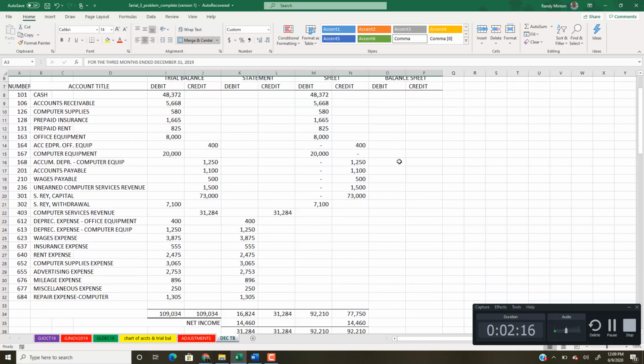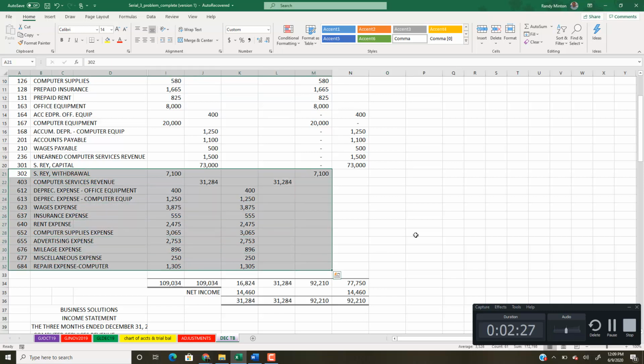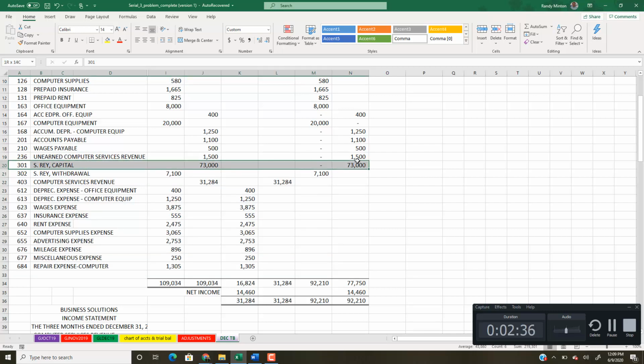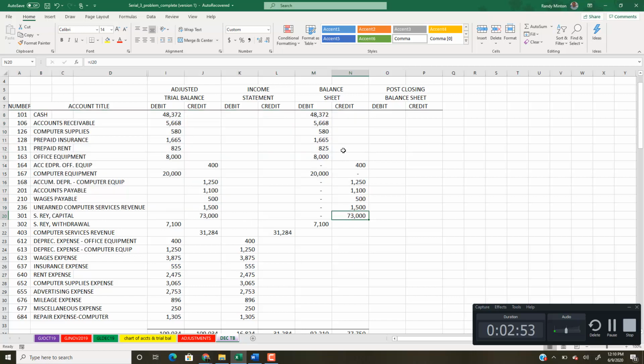Now, the way that we close the books is we're only going to look at a certain number of accounts, and they are from this one, the withdrawal account, down. Said another way, everything from here, the capital account and up, does not get closed. Those accounts do not get closed. And the only thing that's really going to change in this group will be this capital account. Everything else is going to stay the same. It'll transfer right on over here.